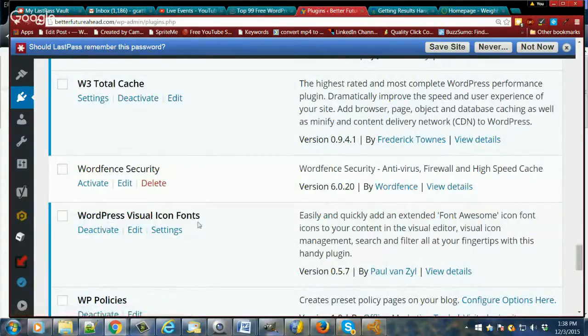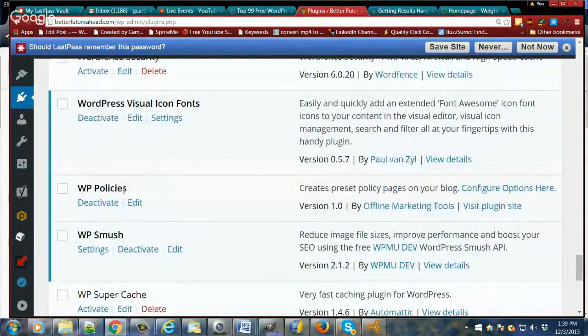WordPress visual icons. This is just an extra. Gives you different icons. It came with the Launchpad too. So did this one, the WP policies. Now, I looked for this WP policies to put it on a different site. I couldn't find it. It's probably a paid one, and I just couldn't find it.